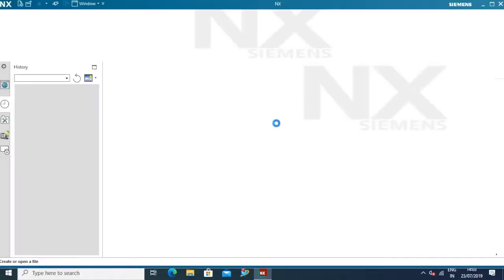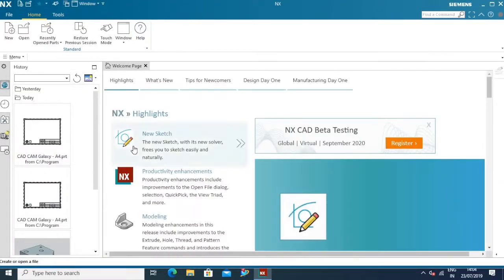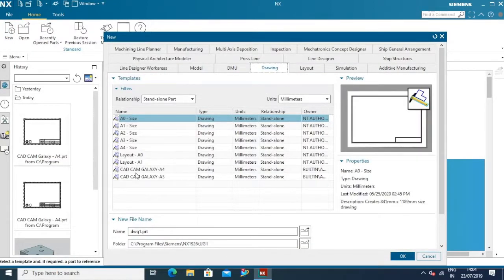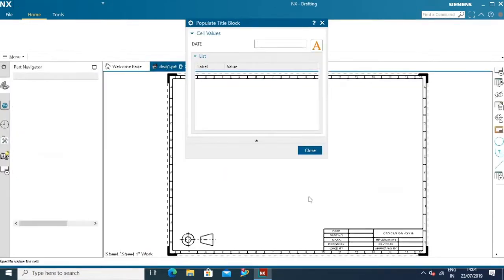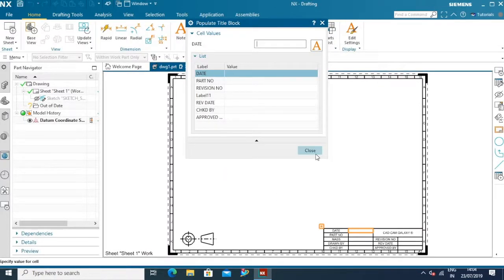Once NX is started, I'll click on New and go to start a new drawing file, and we can see over here CAD CAM Galaxy A3 is now part of the template, and I can hit OK to start NX with the default template. Here I can fill in all the information and it will automatically pop up. Now I'll close this file.